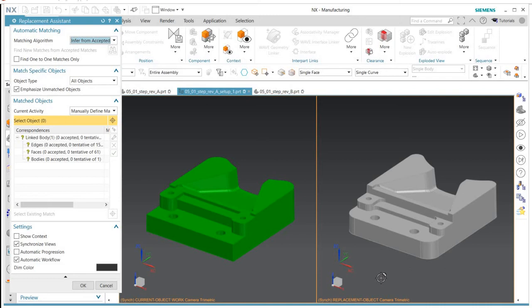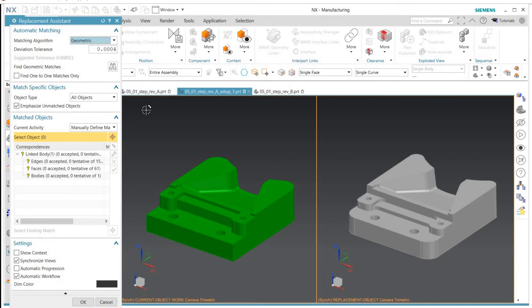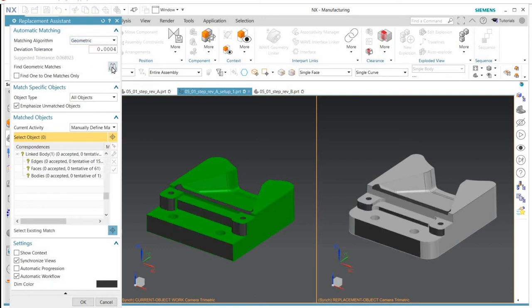So the third step I like to do: coming into the first step, we brought in revision B, we changed the link, and now we're in this replacement assistant tool. I'll tell the system, find what you can of geometric matches. In other words, the face in the original matches the face in revision B. And I'll activate that. And if you're dealing with IGES geometry, you can loosen the tolerance up a bit here. But when you're ready to go, you just hit find.